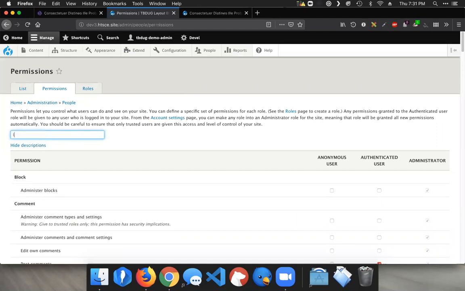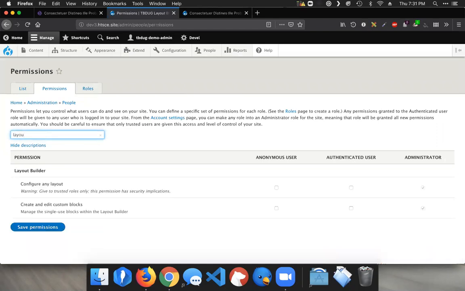It's a little oddly worded, but it is "configure any layout and create and edit custom blocks." So basically this gives them the option to configure any layout at all, and also create and edit custom blocks. That means giving people the ability to add the inline blocks that I was showing, the custom blocks. So you want to make sure you give your users the right privileges to edit this sort of thing, because otherwise you could have a great big mess of content layouts on your hands.